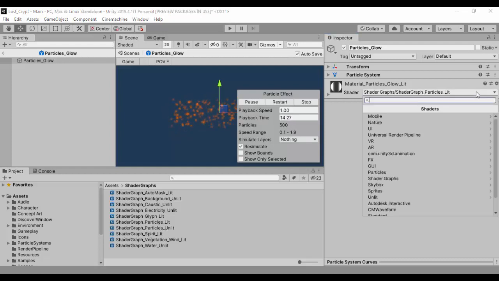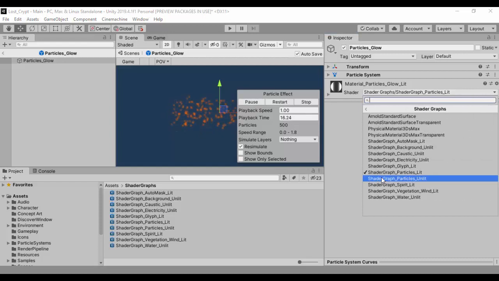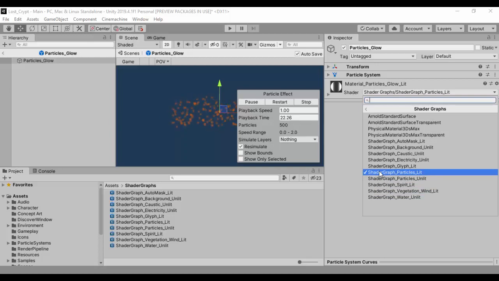So you can actually select and go to shader graphs, and you can see the shader graphs particle lit. So you can set the specific shaders that are built for the pipeline. Remember, the Lost Crypt uses the universal render pipeline asset, which uses Unity's new way of building shaders using the shader graph, and uses the 2D renderer to build the shader graph. So that's one way you can do that.